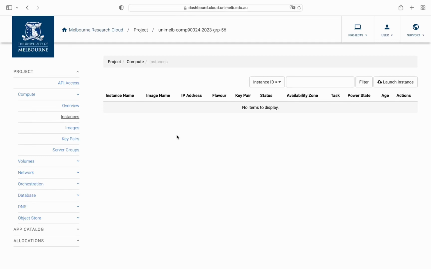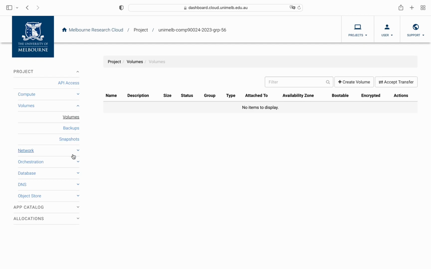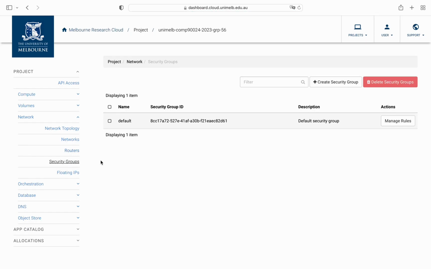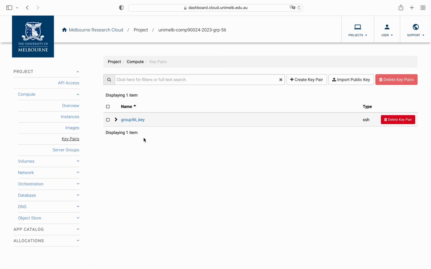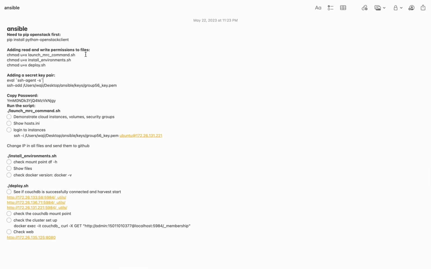When we open the Melbourne Research Cloud, we can see there's no instances, no volumes, and only the default security group. I create a key pair for this security group. To start the deployment by Ansible, you need to follow the instructions here.